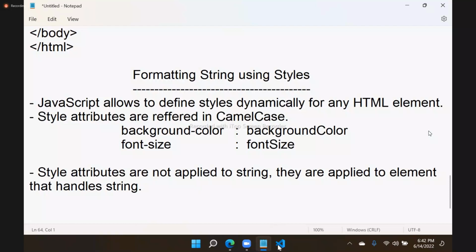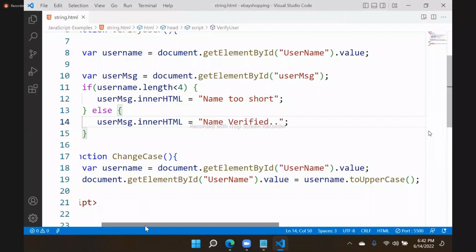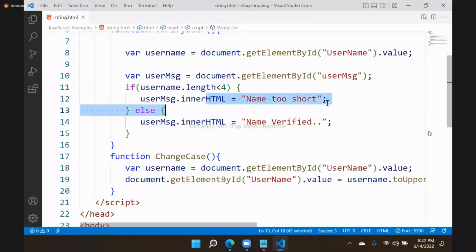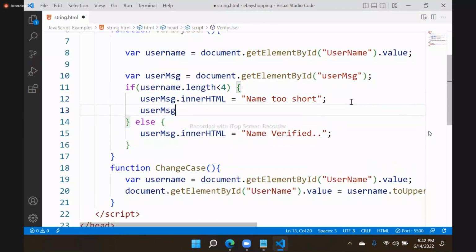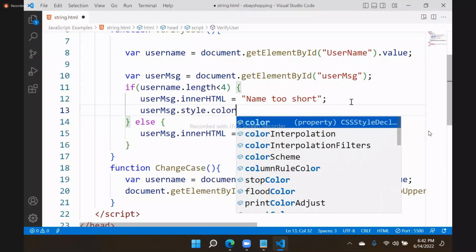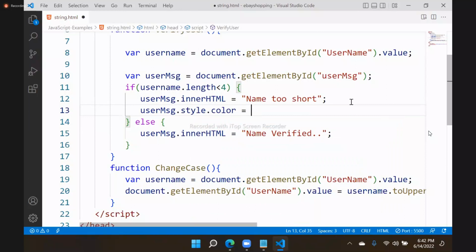That means now how to apply? I want to apply red color for this. Then where to apply? You cannot apply inner HTML. You have to apply for this element. User message is an element, right? So then what you have to do? User msg dot style. And what is the style attribute? Style attribute is color is equal to what? Color is red. That's it.